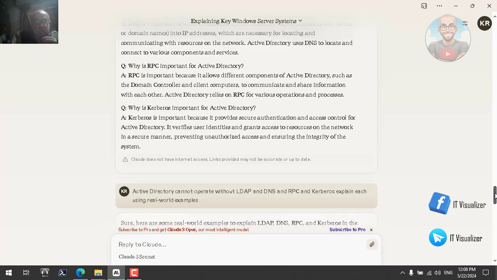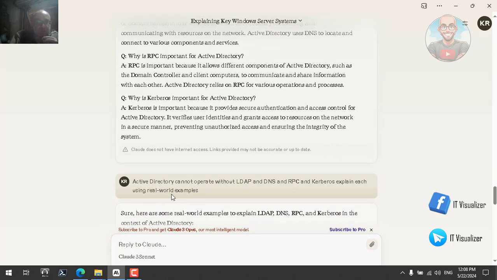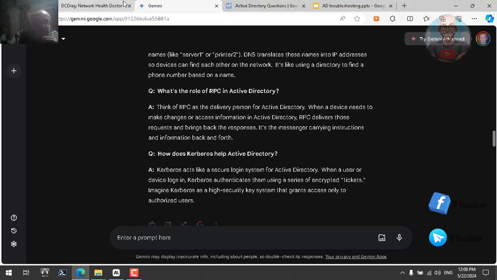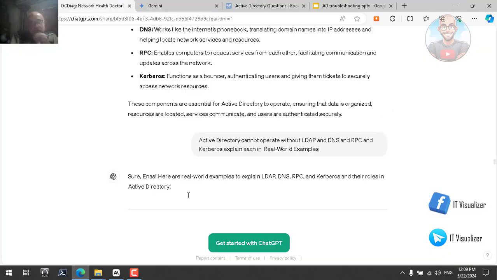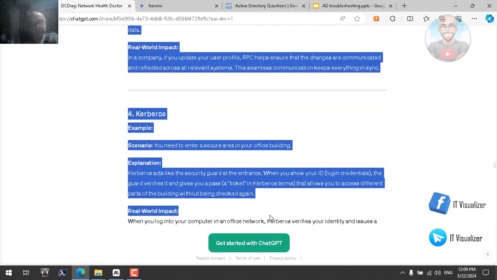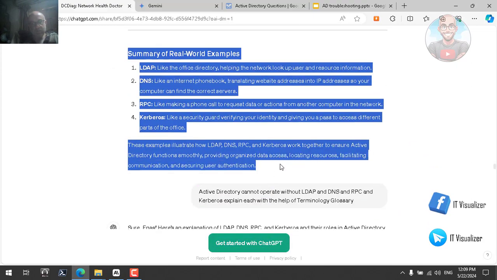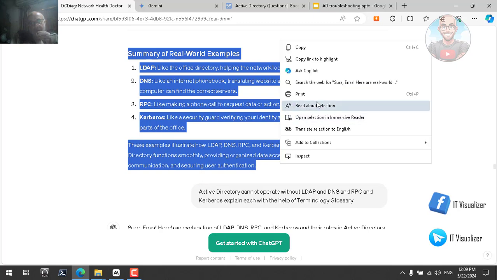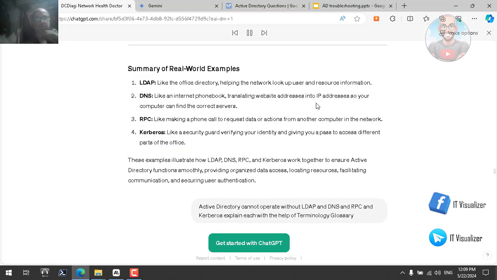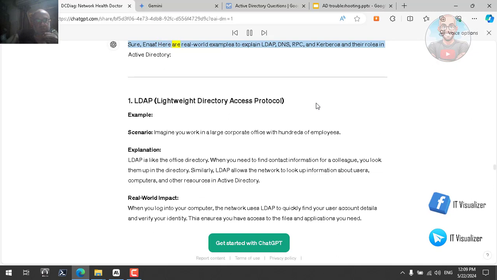Let's go to the last thing, to give us real-world examples of how Active Directory cannot operate without LDAP, DNS, and RPC and Kerberos. Let's see the answer of ChatGPT 4.0. Sure. Here are real-world examples to explain LDAP, DNS, RPC, and Kerberos and their roles in Active Directory.